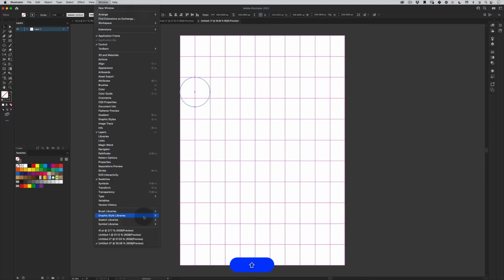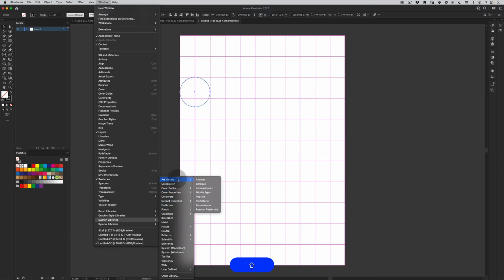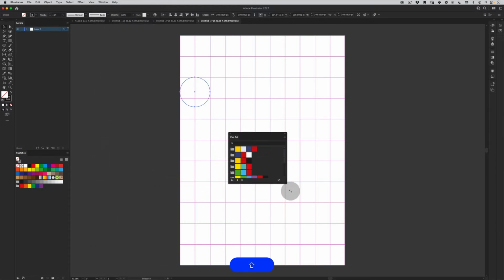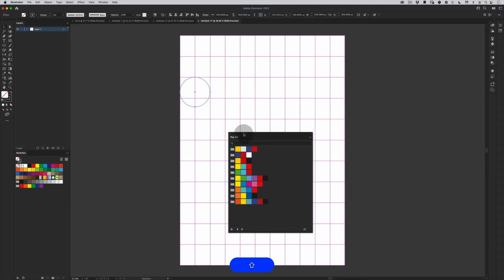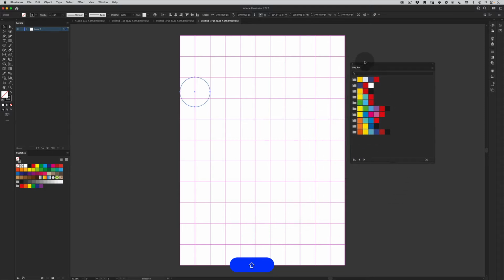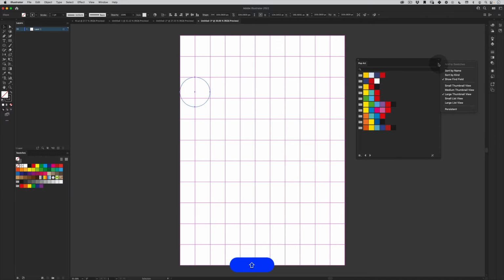For the colors, you don't need to use the same as I'm using. I'm just gonna go to Window, Swatches, Art History, and I think I'm gonna use Pop Art. I'm gonna use this color collection. In case your swatches are a little bit smaller than mine, you can go to this little hamburger here and change to large thumbnail view, which is really cool. I don't like when it's really small like this because I can't really see the colors very well, so make it large because why not?